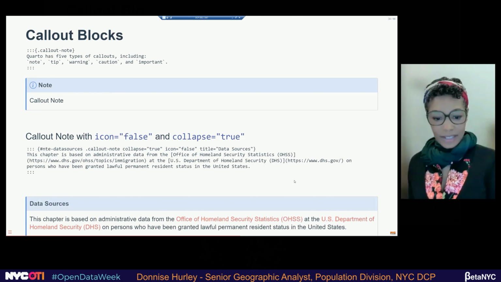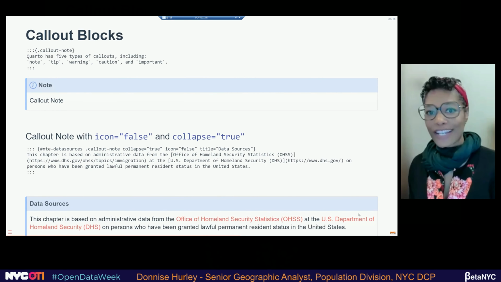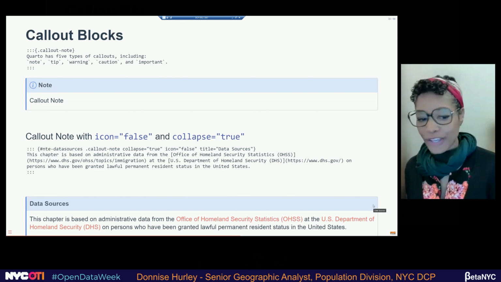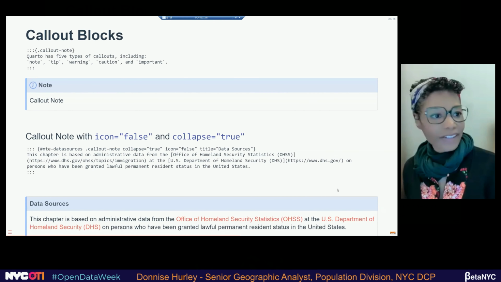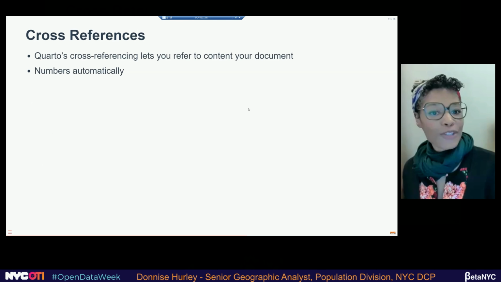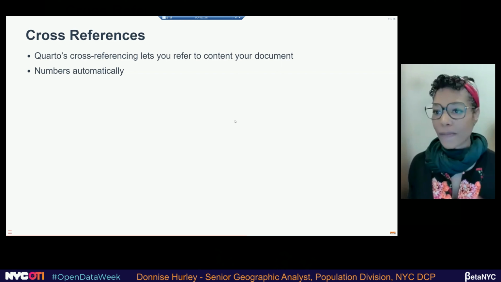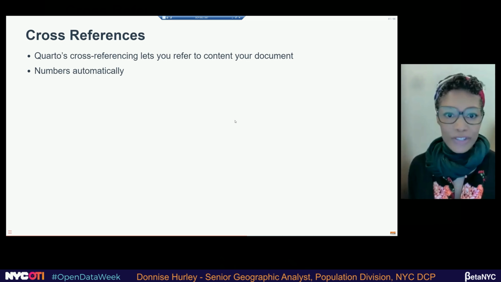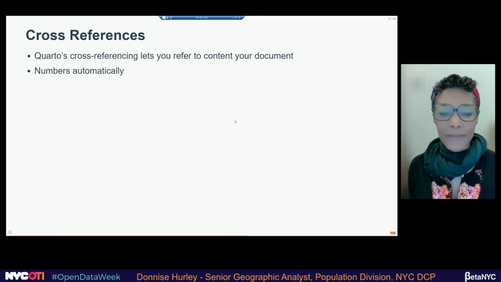And this is the final output. In the presentation, you can't collapse it, but if you did, you would have a little icon here. The last is cross-references. So you can reference anything in your document. You just have to add a label. And your figures and your tables and sections are numbered automatically.